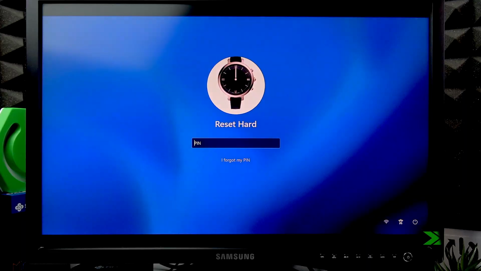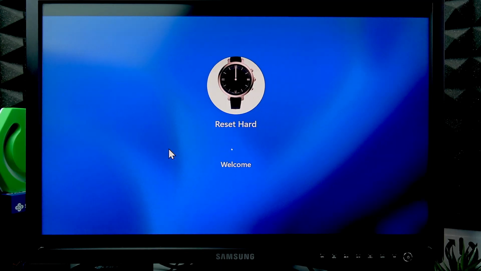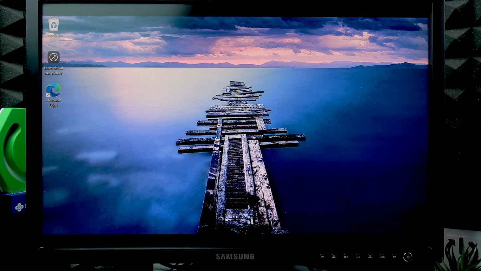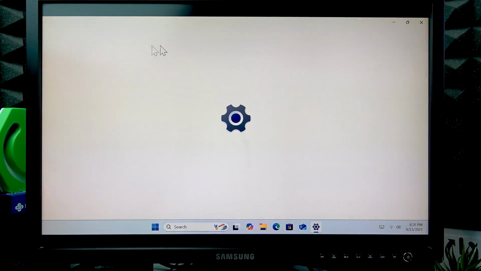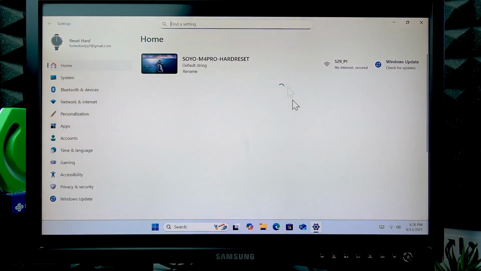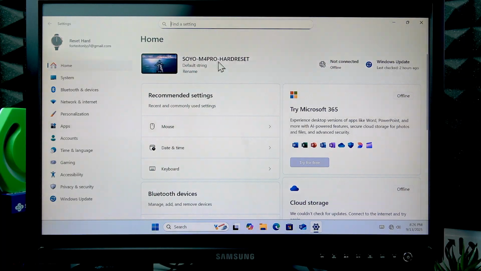Okay, and once the device is restarted, let's sign into the Windows account, and then let's head back to settings to see if the changes were applied. So let's go to settings, and right here on the home page, you'll see the new name of your device. So as you can see, everything worked well.